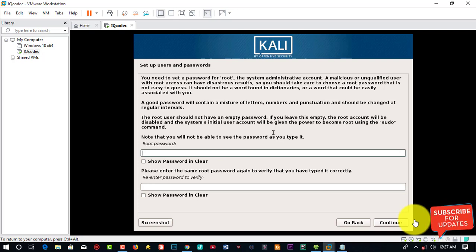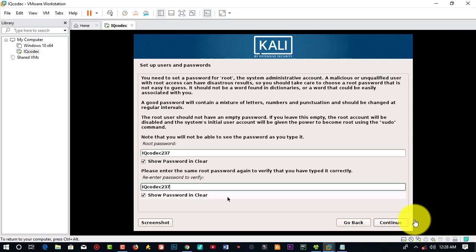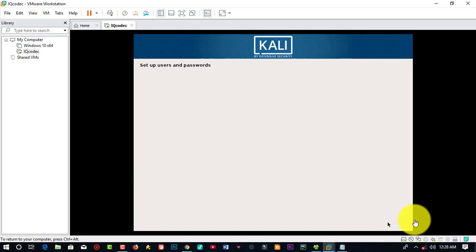so root password. So please, in here, never forget the password which I'm going to use. So let me show the password. I'm going to be using IQcodec, I'm going to be choosing IQcodec237. I'm going to do the same. When this is done, click on continue.